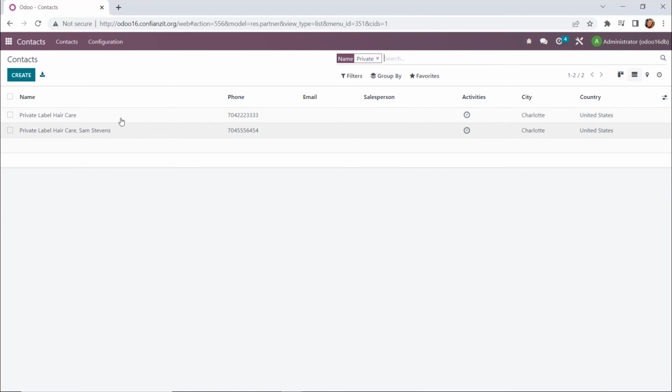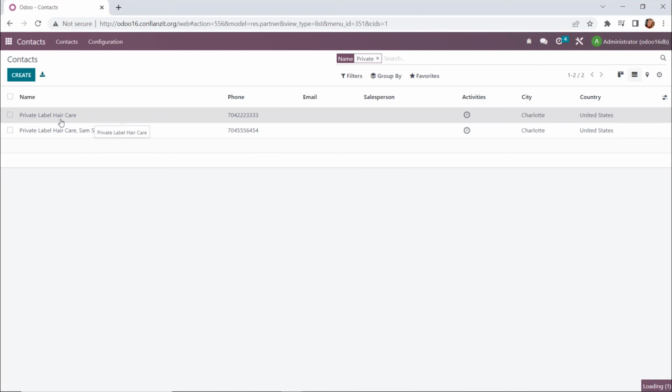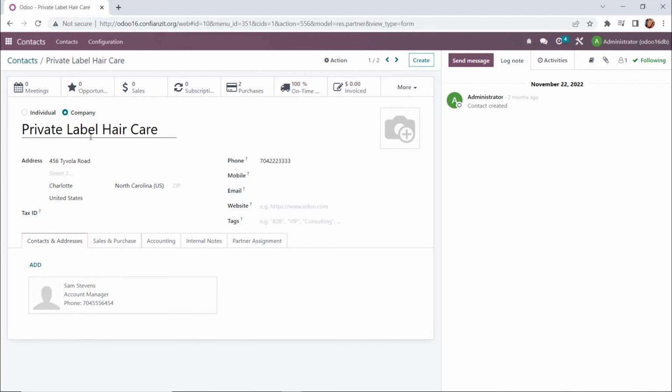So I'm going to go ahead and select our private label hair care, and we're going to discuss the contact form and the configuration. The first thing you'll need to do when creating a contact is to specify whether it is an individual or a company. Then you'll also fill in the company's contact information. You can add tags to the contact as well, and these are useful when filtering for grouping contacts.